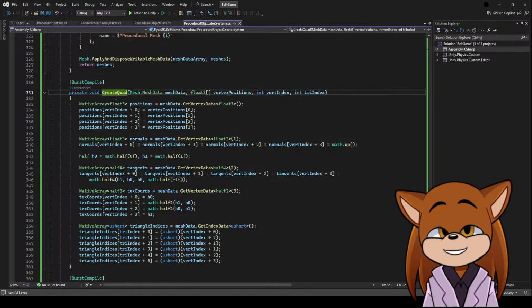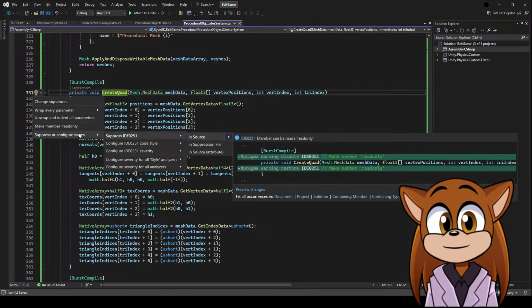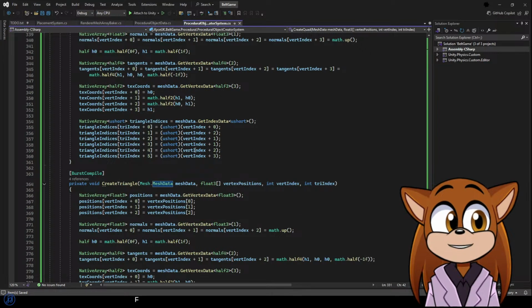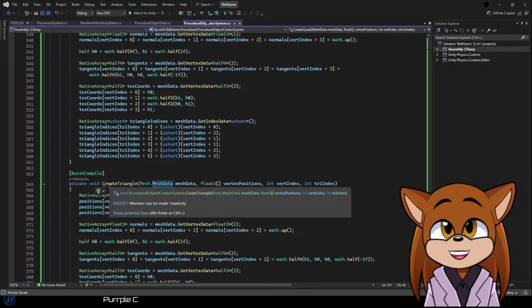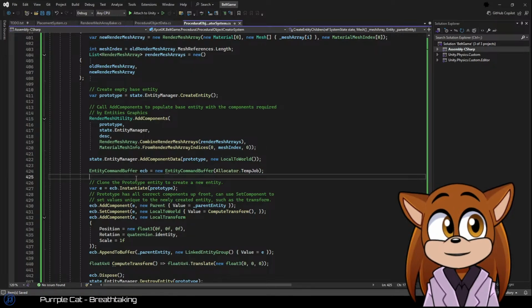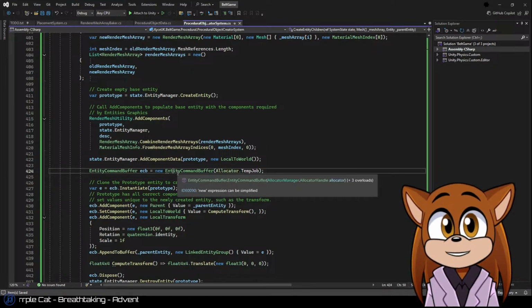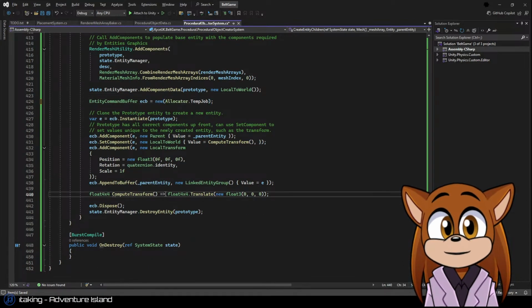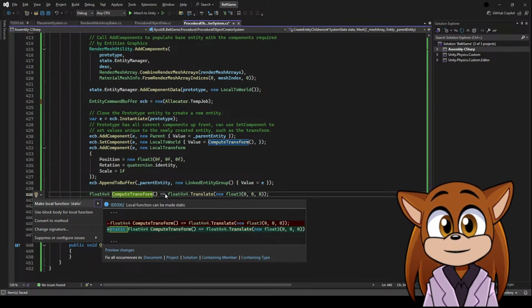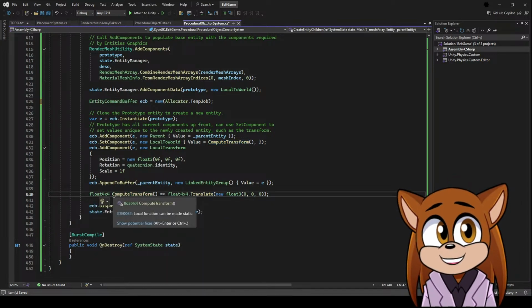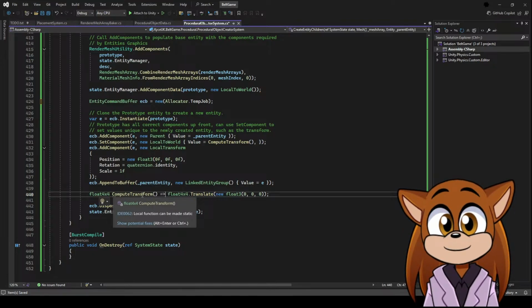Member can be made read-only. Can I suppress that? So annoying, this member can be made read-only. What does it matter if it can be made read-only or not? Local function can be made static. Why does that matter either?